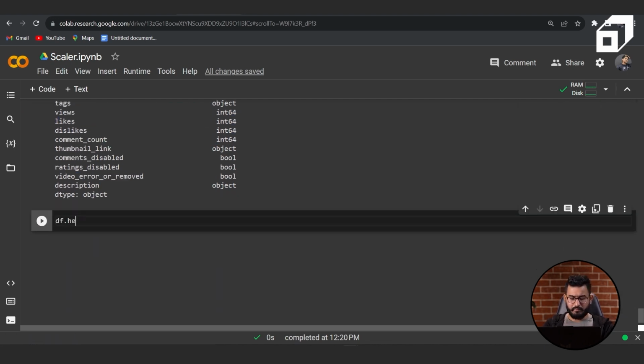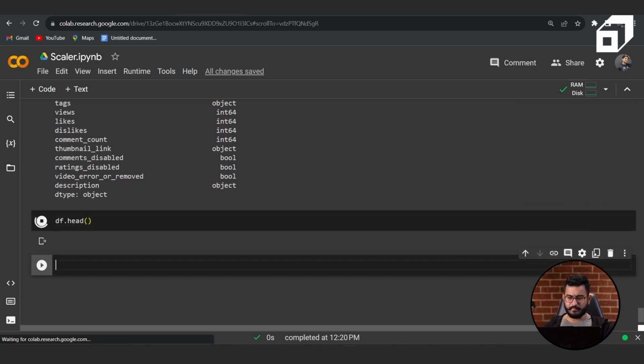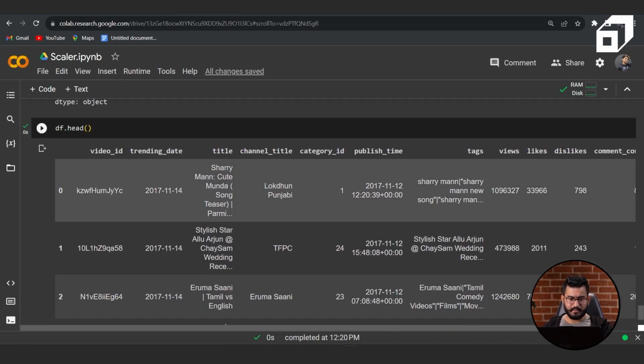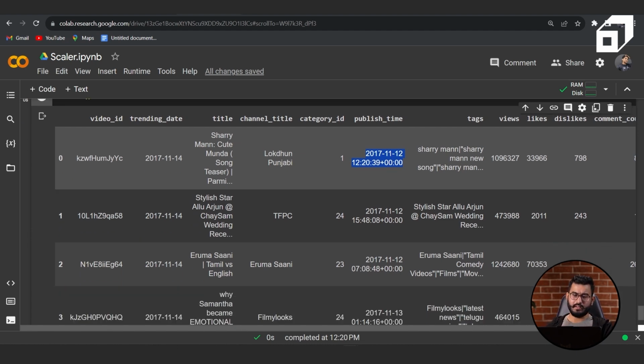If I look at my data, here we can see that trending date is having the trending date in proper datetime format. Publish time is also having the date and time. But in the publish time column, as per the analysis which we are going to perform, I will not be doing anything with the time, or maybe I can put time in a different column, but right now I want to fetch the date from the publish time column.